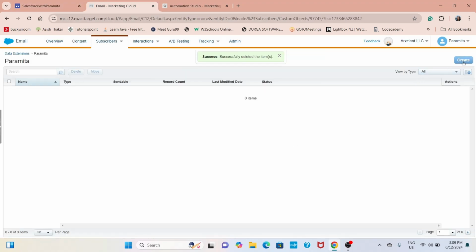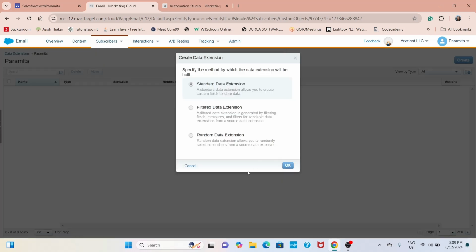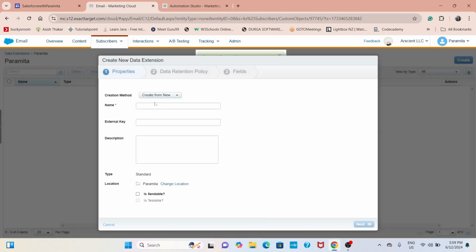Now I will create a new data extension. I'll create it from scratch. So name it Black Friday campaign 2024. External key, I'll give the same. If you don't give any name, the system will generate an external key. Now description, you can write a meaningful description. I'll just leave it to save some time.